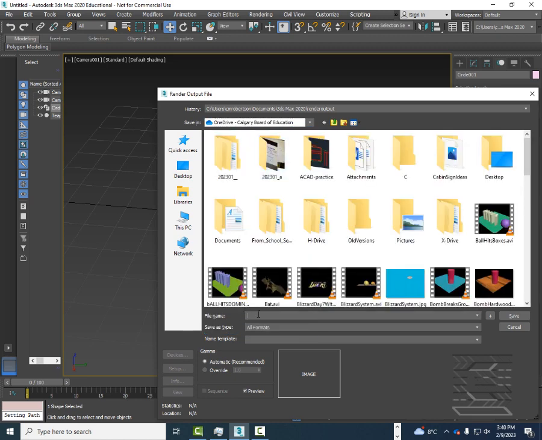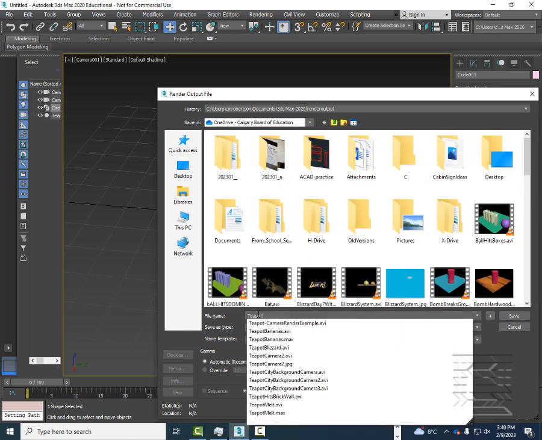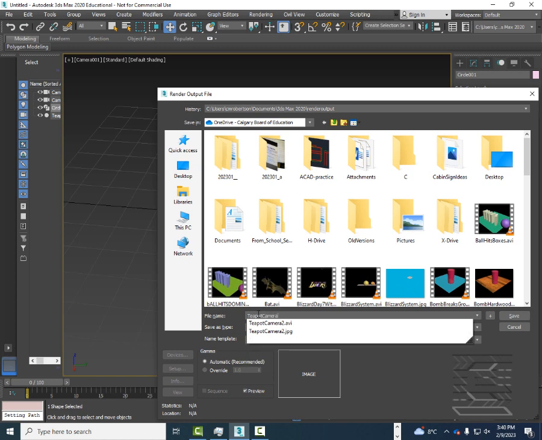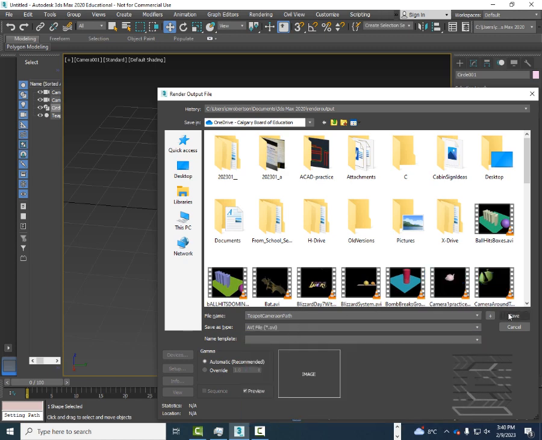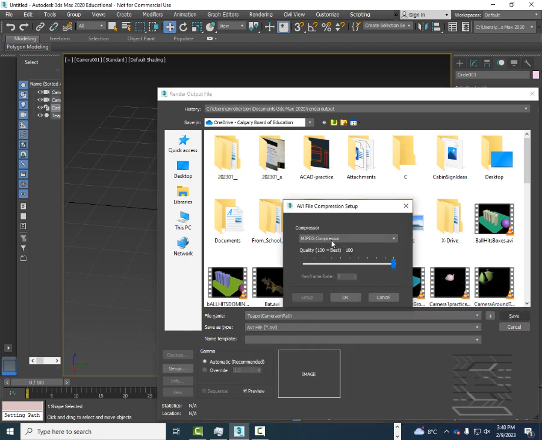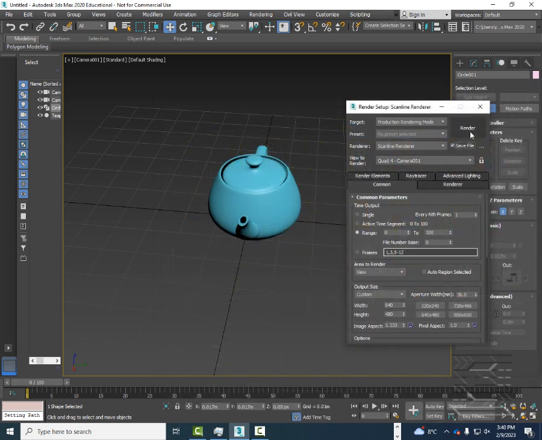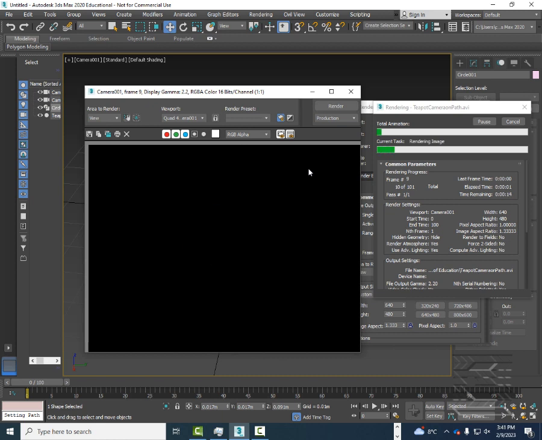And we're going to call this Teapot Camera on path .avi. We'll hit save. We're going to use MJPEG compressor, and last thing, we're going to render this out, and it's going to render through those 100 frames with our camera around the object.